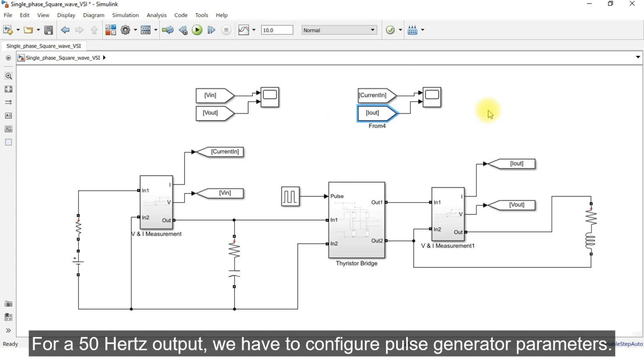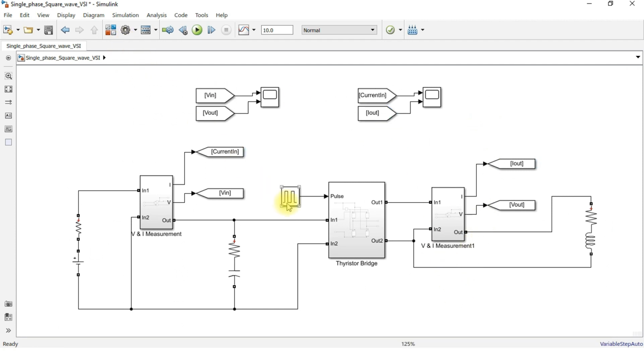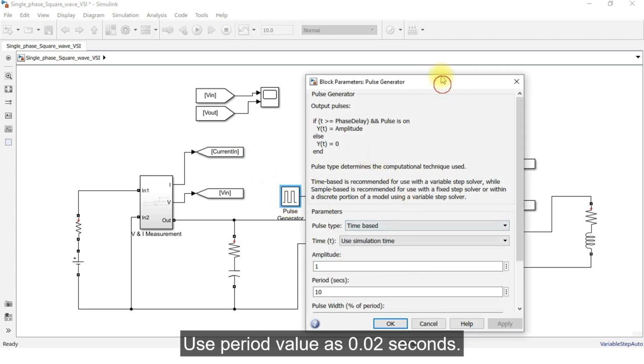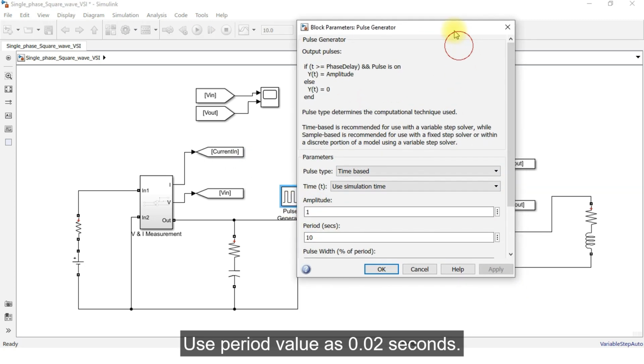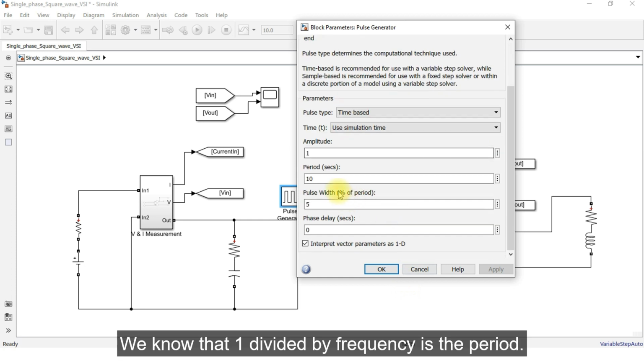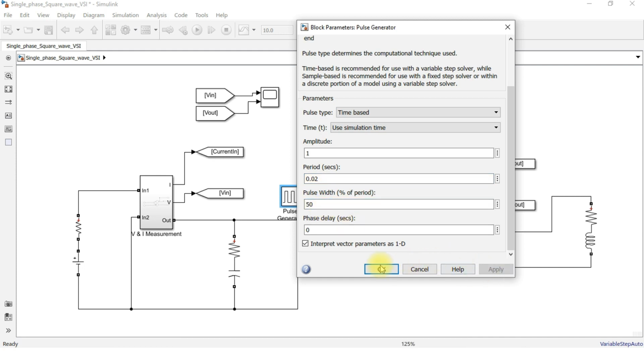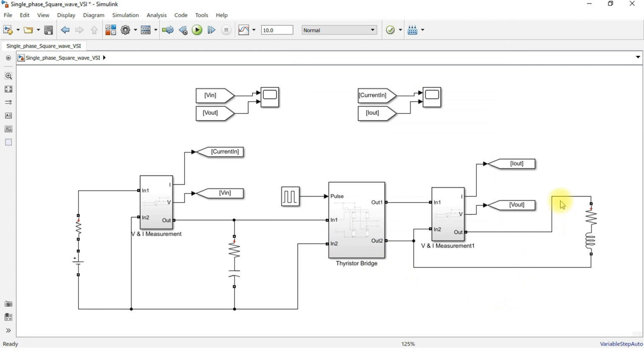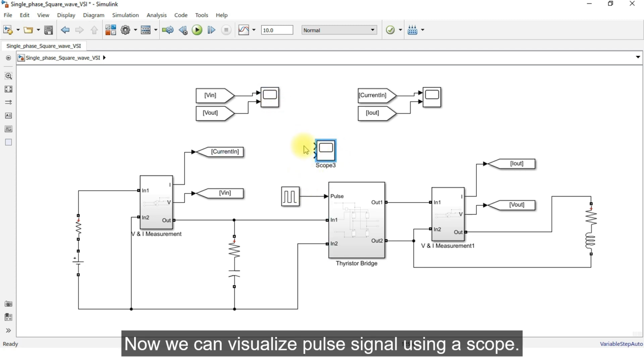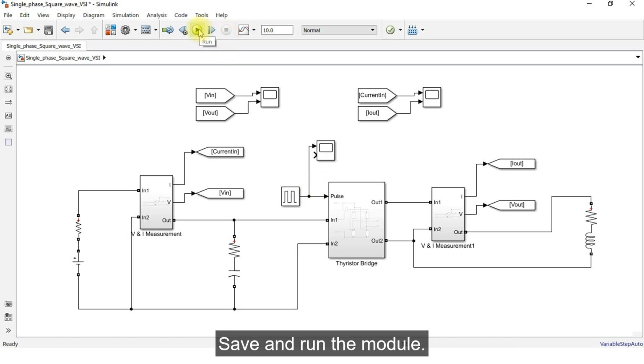For a 50 Hz output, we have to configure the pulse generator parameters. Use the period value as 0.02 seconds. We know that 1 divided by frequency is the period. Change pulse width to 50%. Now we can visualize the pulse signal using a scope. Save and run the model.